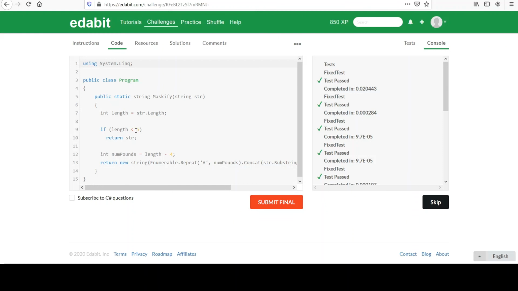You check to make sure the input, if it's a trivial case, you got 4 or less numbers, just return them, give it right back. And then finally, I note how many pound signs I need, and I basically construct a new string in place here with that number of pound symbols, add the visible characters, turn it into an array, and build a string out of it. That's the general strategy here.